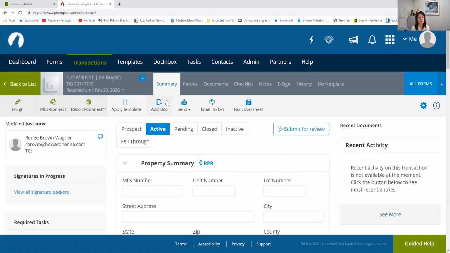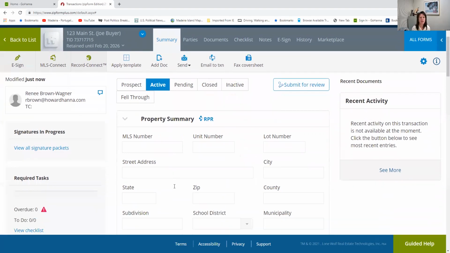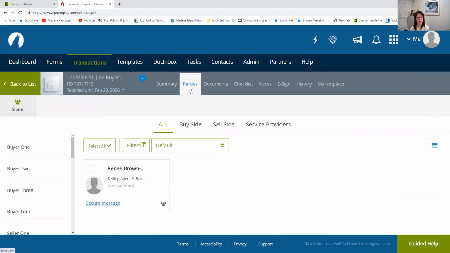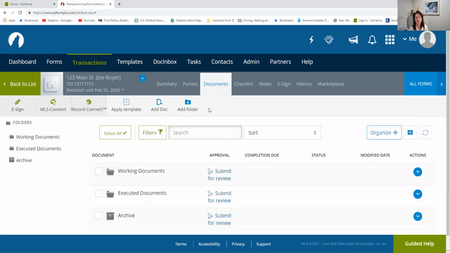When you do that, it's going to take you straight to the summary tab, but I'm not going to get into what all you need to fill out here on the summary tab. Just suffice it to say that you should complete it as best that you can and enter your parties and all of that. But we're not going to get into how to do that. We're just going to go straight over to the Documents tab, and you should see a Working Documents folder and an Executed Documents folder over here on your left.